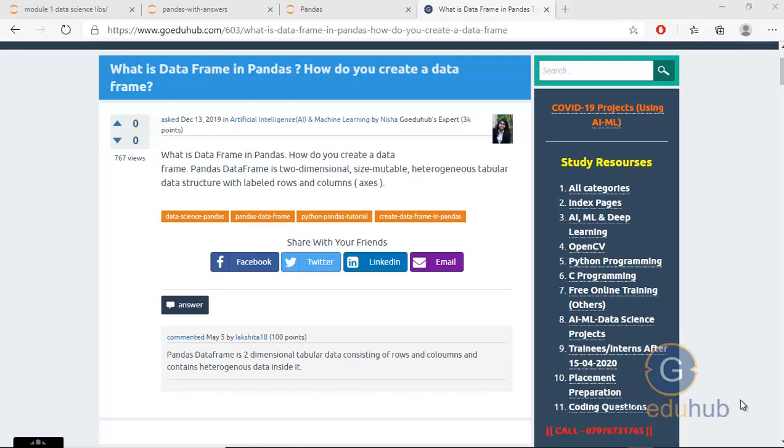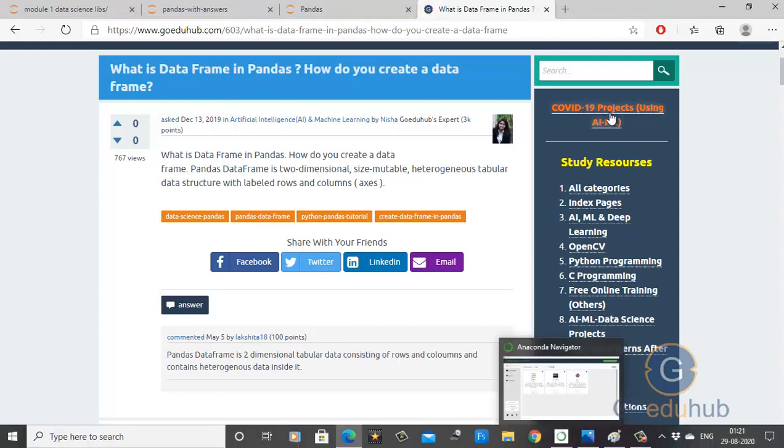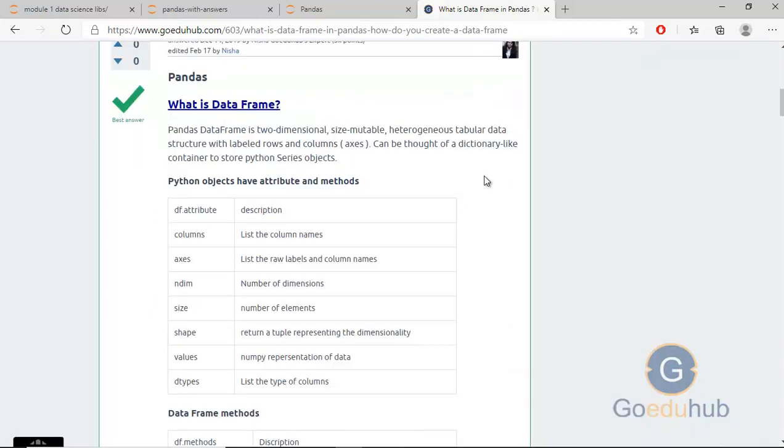Welcome back, and now we will see what a data frame is in Pandas and how you create a data frame. Basically, a data frame is a two-dimensional, size-mutable, heterogeneous tabular data structure with labeled rows and columns. It can be thought of as a dictionary-like container to store Python series objects.